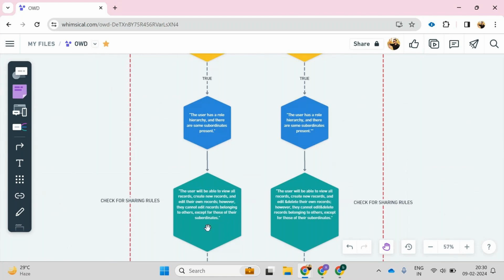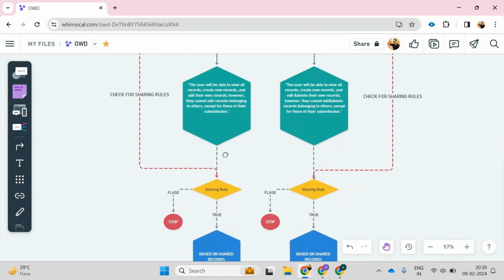It means whoever is under his role, for that particular role's users, suppose he is a TL, right? As we discussed, he is a TL and below that there are the sales reps. So in that scenario, whatever records are created by the sales reps, he can view those records and he can edit as well, because we checked the grant access hierarchy, okay. And again, below this we have sharing rules. So this is the next one.